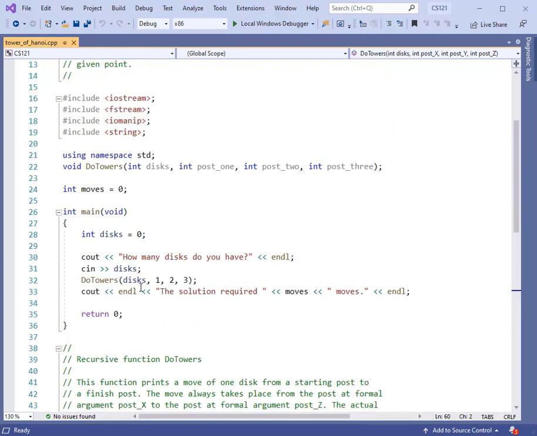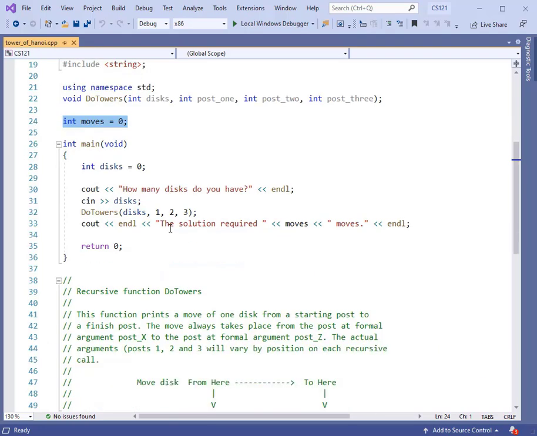In the main program, I have a global variable moves, so that will keep up with how many moves it takes for the number of disks that we have. We start out where you will type in how many disks you want. We read that in, and then we initiate the recursive calls by calling do towers from the main program with the total number of disks we have and the posts in regular order from left to right, 1, 2, 3. So that gets it started.